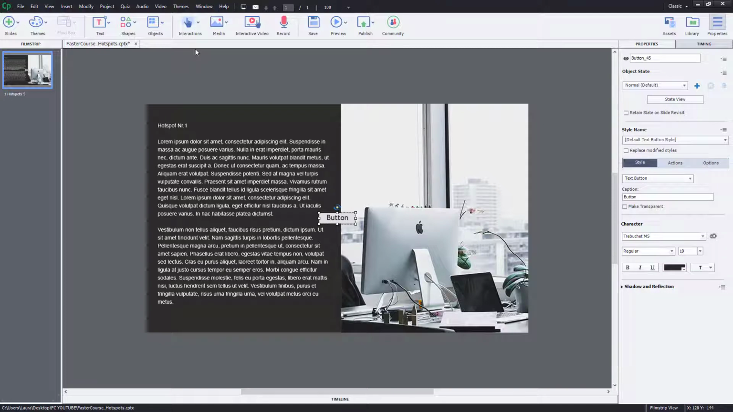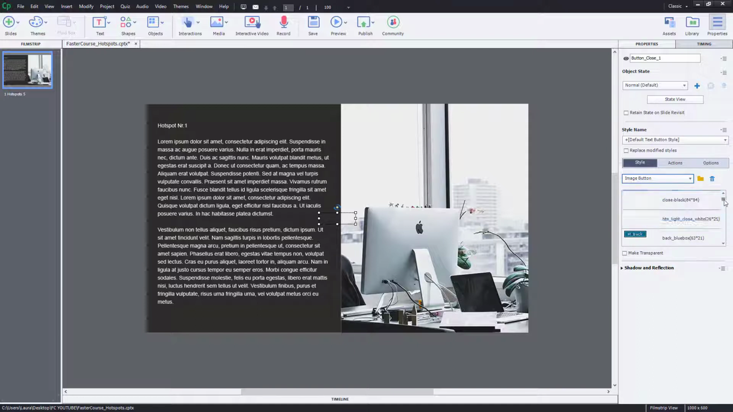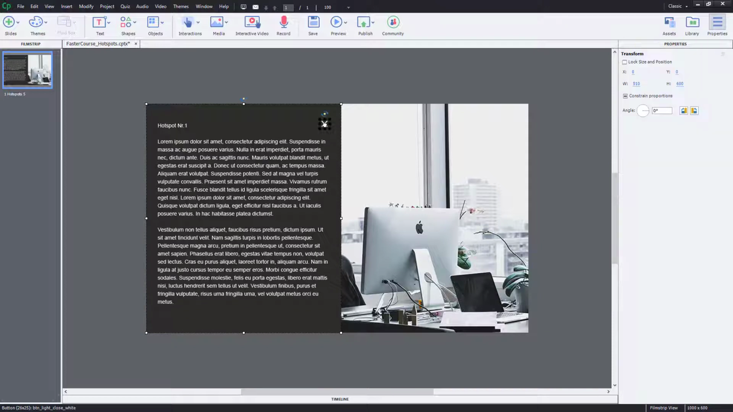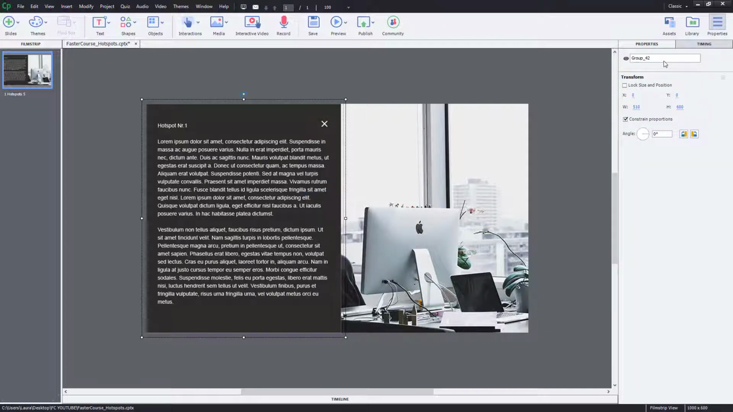Insert a button, rename it to button close 1, and then in the style tab from the drop-down, choose the image button type. Browse to choose the fill of the image button. Place it in the top right corner of the text pop-up. Now group the shape and the close button. Rename the group to Hotspot Pop-up 1.